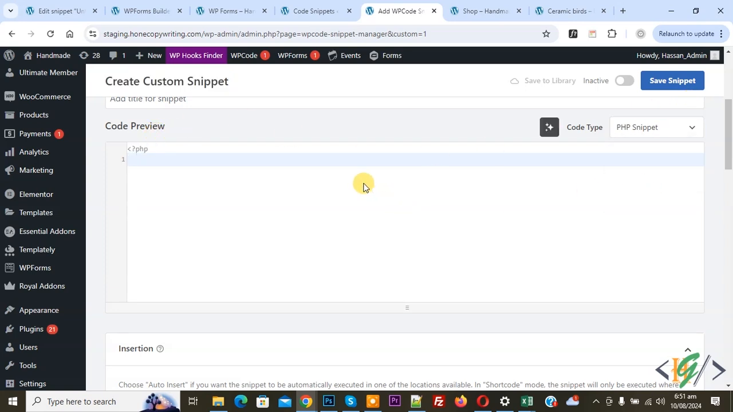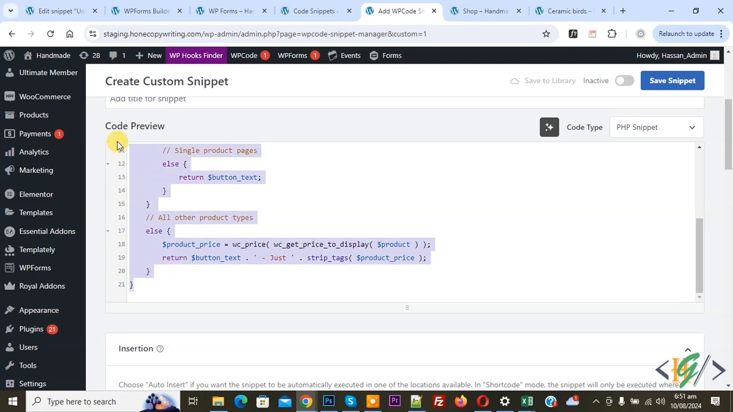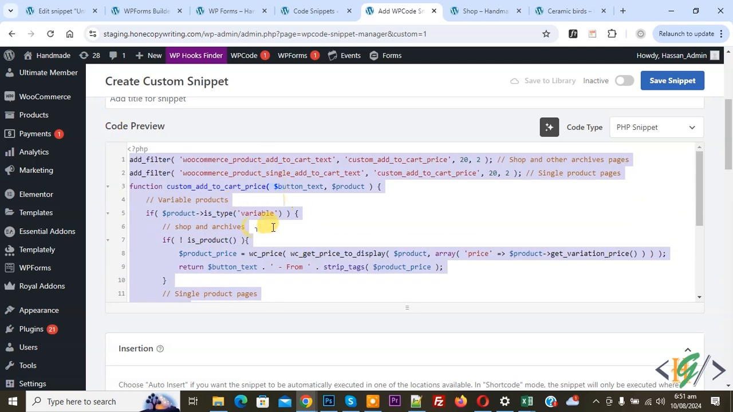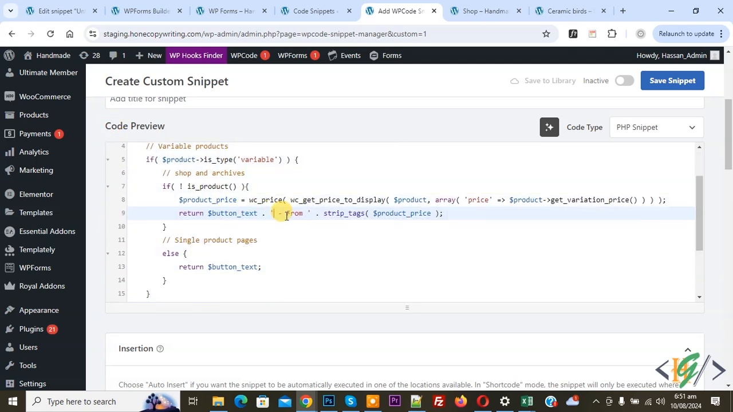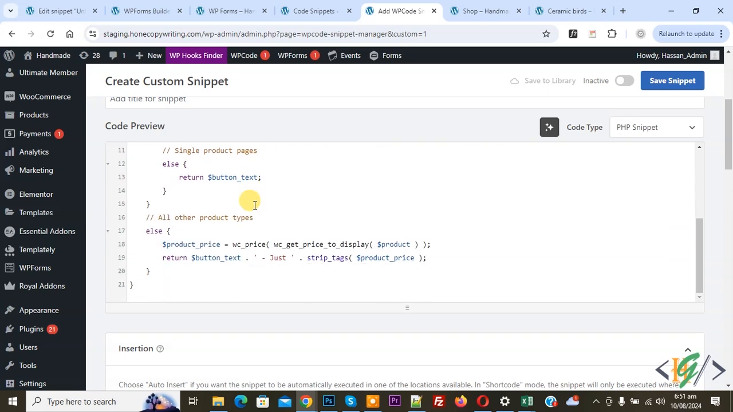Now we are going to paste the code, and you will find this code in the video description or in the comment section. And then you see the button text from, and then you see the button text just. So if you want, you can add text according to your requirement.